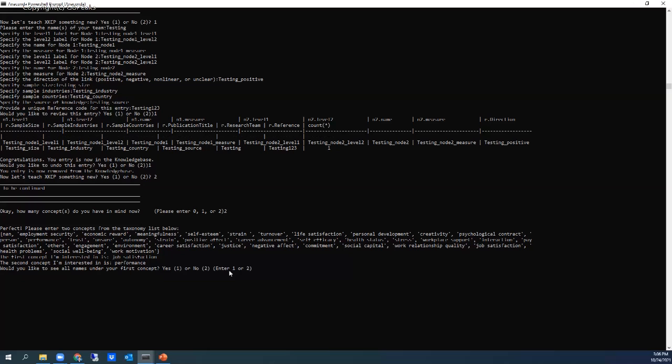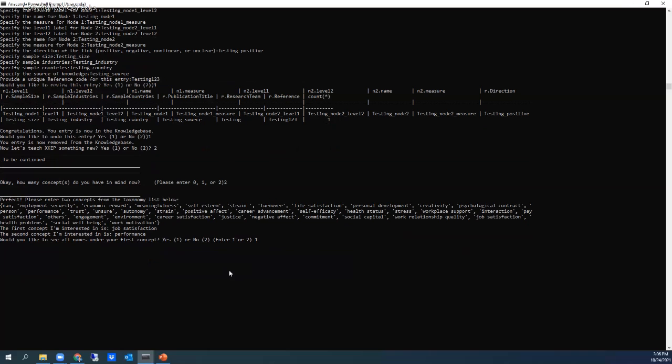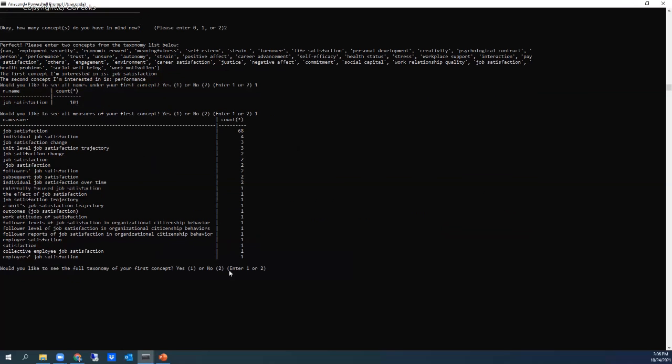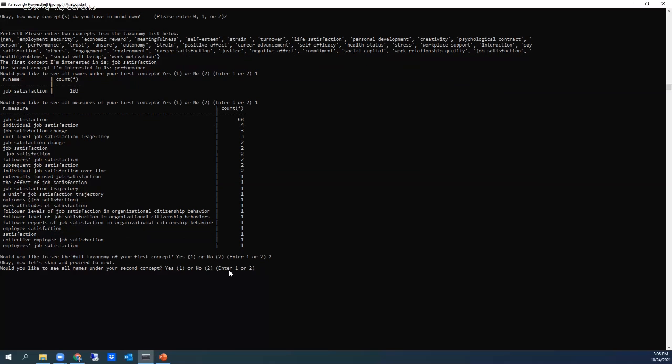Okay, would you like to see all names under your first concept? Yes. Okay, job satisfaction. It's called job satisfaction uniformly in this knowledge base. And how it's measured? Yes. Okay, it's measured in several ways, and it's also listing the number of knowledge units for each measurement. For taxonomy, we can skip that for now.